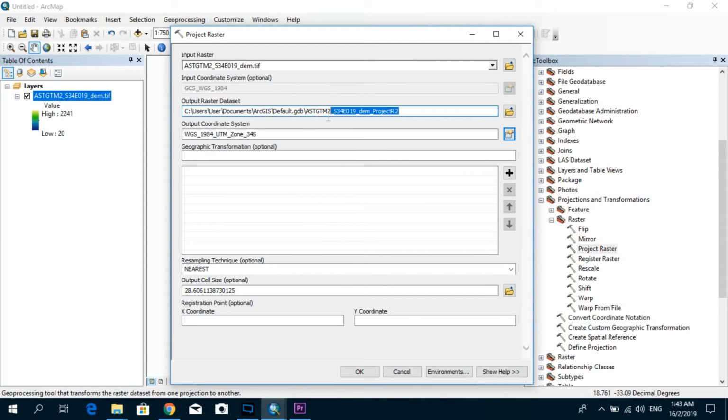And over here, you can define your path to save the new projected raster. And here we can see actually if you want to change the grid cell size of the raster, you can also do that in the same time.